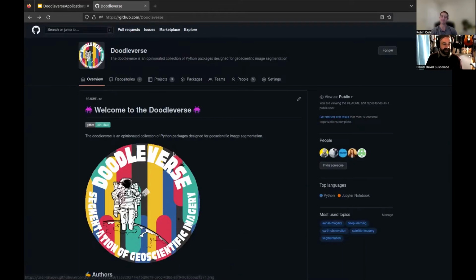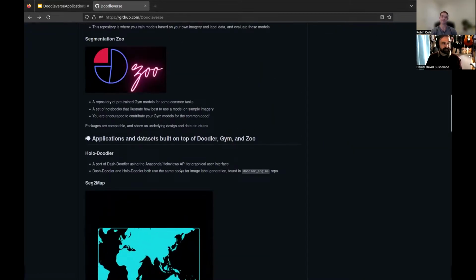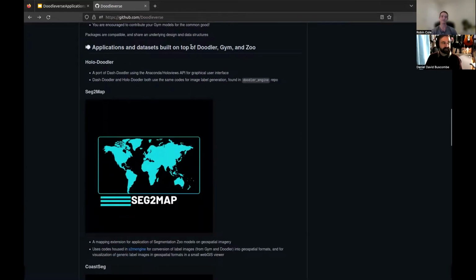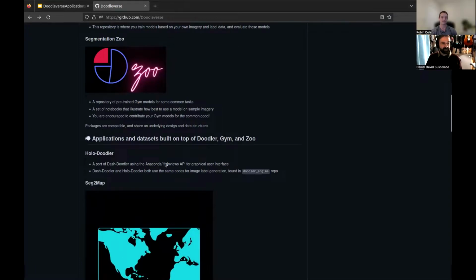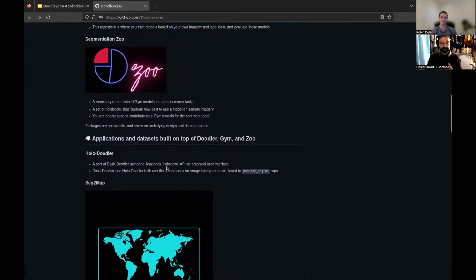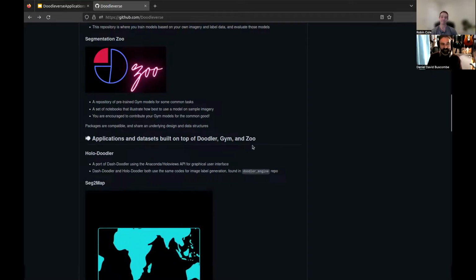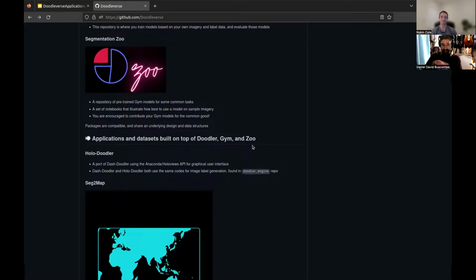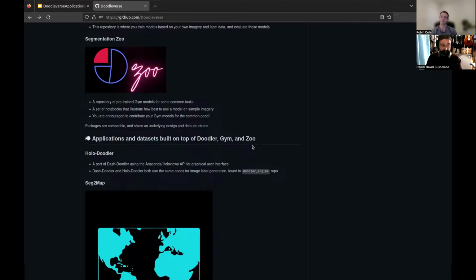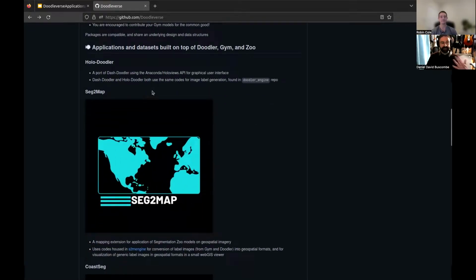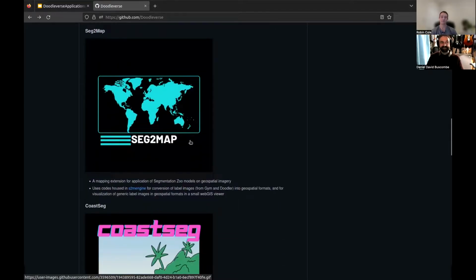That's the idea, yeah. And you'll also see, if you go to the landing page of Doodleverse, which is just github.com/Doodleverse, that there's a lot of applications that we're building for the specific science that we're trying to conduct, and they're based on Zoo models. So what we end up doing is we use GIM to make the models, they go into Zoo, and then there's an API that interfaces with other things that we're working on.